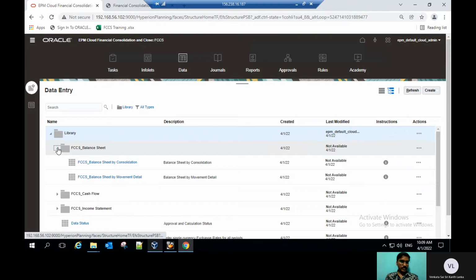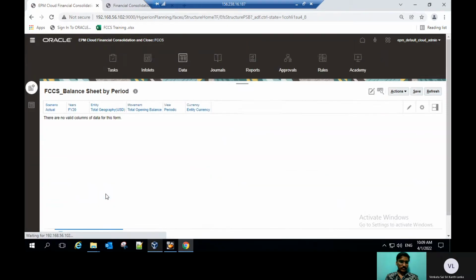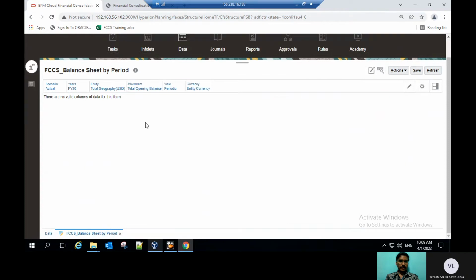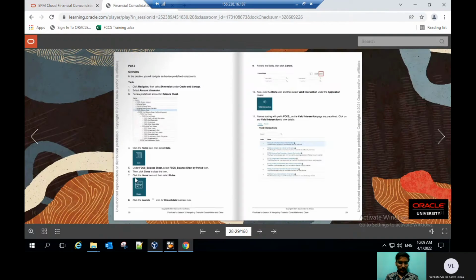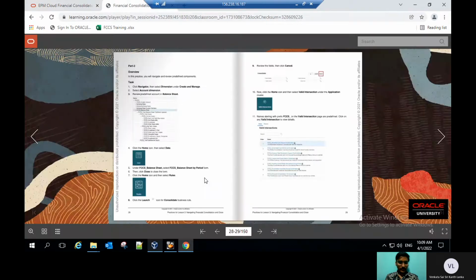This is the form. Select this. Then click close to close the form. Here is the option for close. Okay.